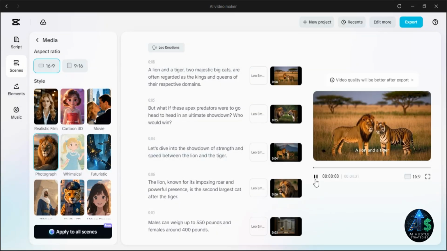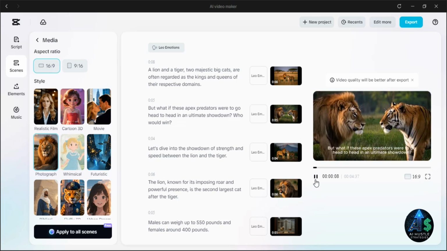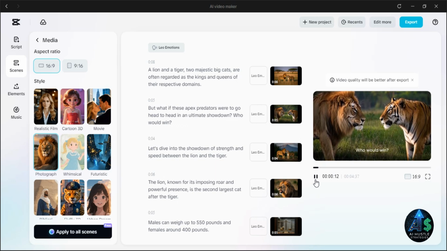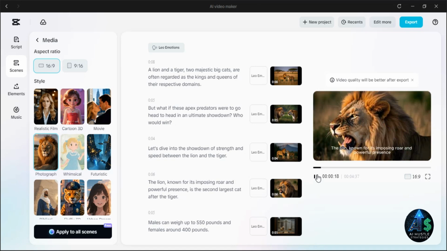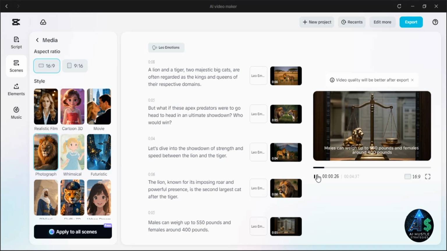Let's see. A lion and a tiger, two majestic big cats, are often regarded as the kings and queens of their respective domains. Yeah, so now we have a better result. Let's see how the video looks. But what if these apex predators were to go head-to-head in an ultimate showdown? Who would win? Let's dive into the showdown of strength and speed between the lion and the tiger. The lion, known for its imposing roar and powerful presence, is the second largest cat after the tiger. Males can weigh up to 550 pounds and females around 400 pounds.